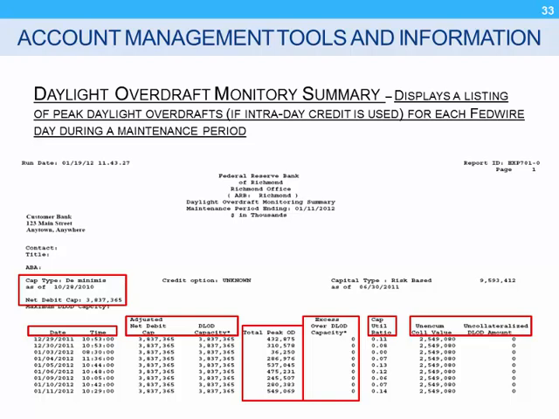The report shows your cap type and amount, and then moving from the left side to the right, the columns begin with the date, and then the time in Eastern Time, net debit cap amount, daylight overdraft capacity, total peak overdraft, excess over daylight overdraft capacity, and if there's an amount in this column, it means you've reached your cap. Then the cap utilization ratio, unencumbered collateral value, and the uncollateralized daylight overdraft amount. This report provides you with a quick way to check whether your institution used daylight credit in the previous maintenance period.